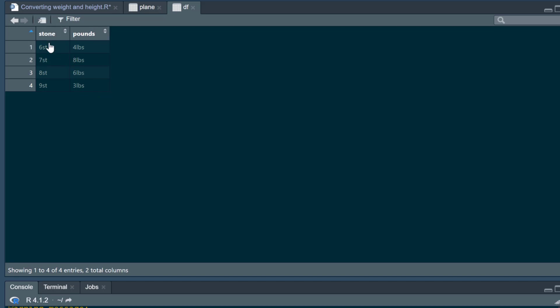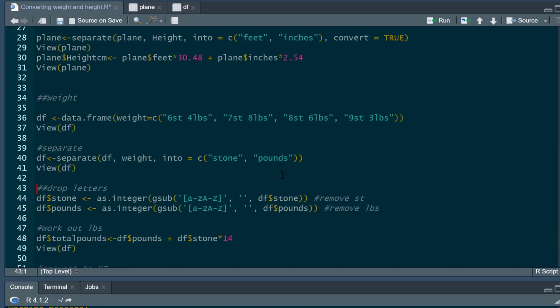Now, obviously, we've got a problem. These letters mean we can't do any proper mathematical operations, but it's really easy to drop letters. And this is a really useful code for loads of different things. We can just say as integer, gsub, and then basically any letters lowercase and uppercase, we want to substitute them for nothing at all in our stone column. And then again, for pounds, we do the same thing. We want to substitute any of them to be nothing in that column. So that's going to remove those two statements.